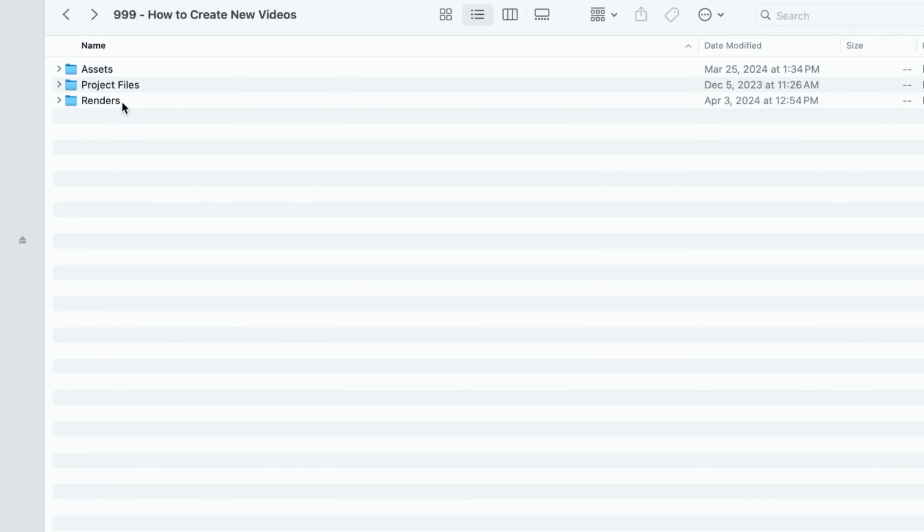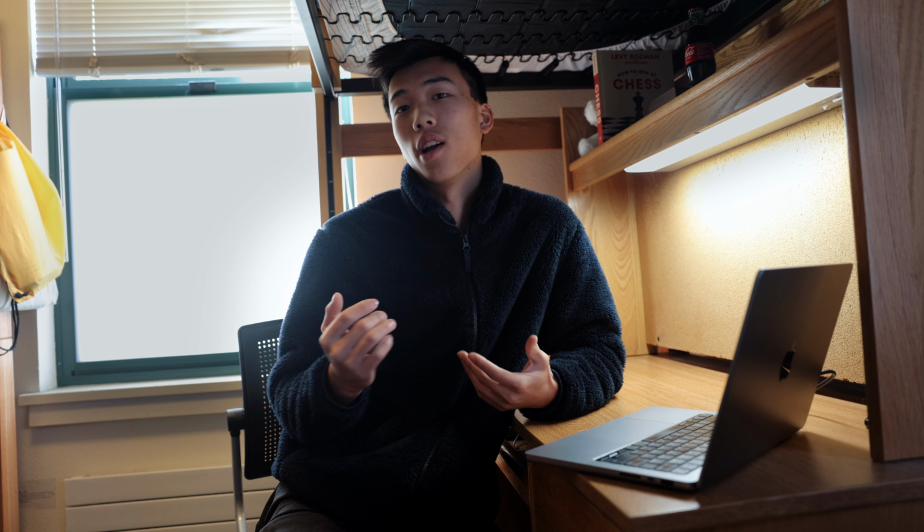So the final thing we have is renders, and this is for any final videos that are ready to be exported. I'll just export them into these folders. So we have one for photo and then one for video. And that is pretty much it. This is the system that I use to manage my files more effectively, so I always know where everything is.